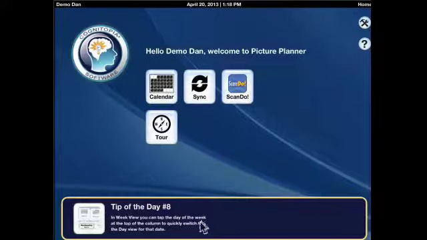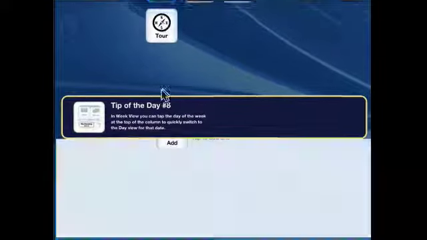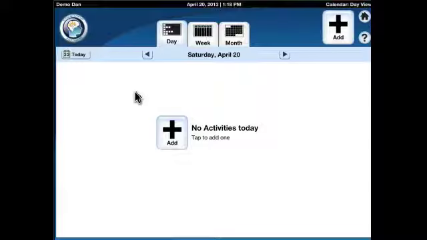Down here is our tips of the day. There's a clue that we have nothing scheduled. If I try to slide that and it doesn't move, there's probably nothing scheduled for the day that we're currently going to open it to, which is today's date. It will always open to today's date, and you're right, we have no activities scheduled today, so let's add one.